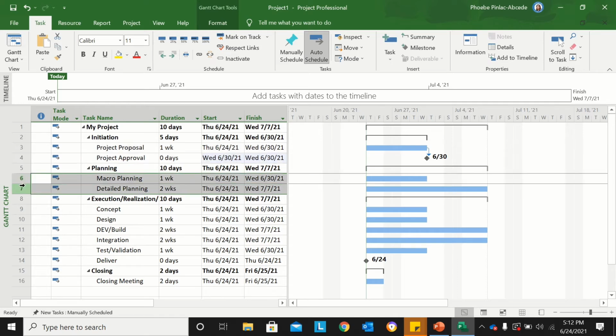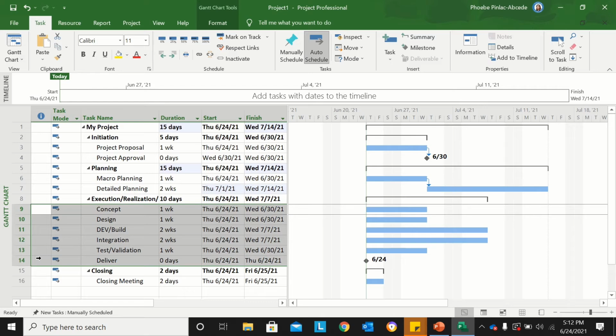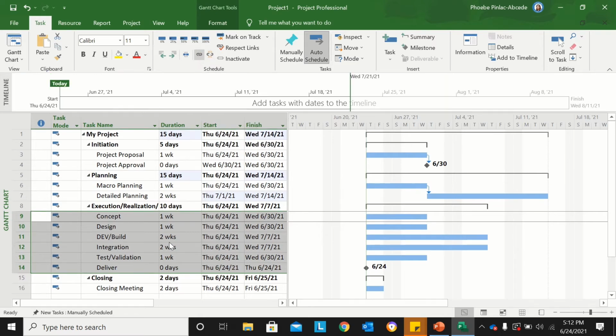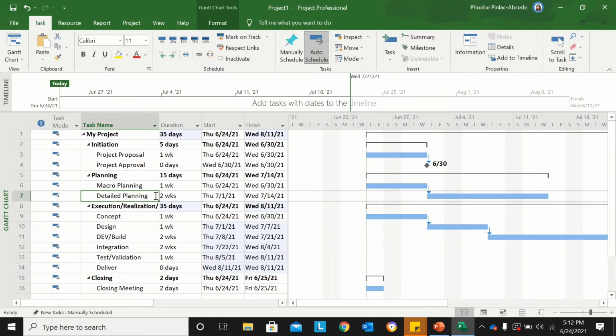Then under planning, macro planning and detailed planning, same thing. I'll go to the task ribbon and select link the selected task. I'll go to the execution primary task, go to the task ribbon and select link the selected task. So right now, I linked all of the tasks under each primary task. How can I check if everything has been linked accordingly? I'm going to expand my view.